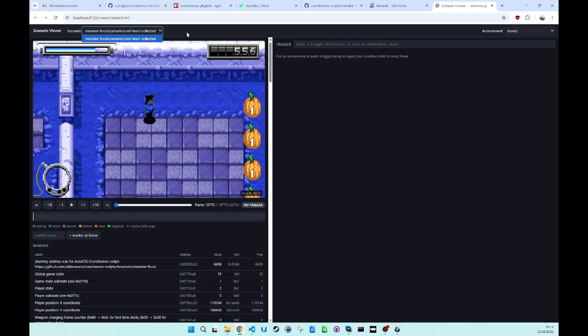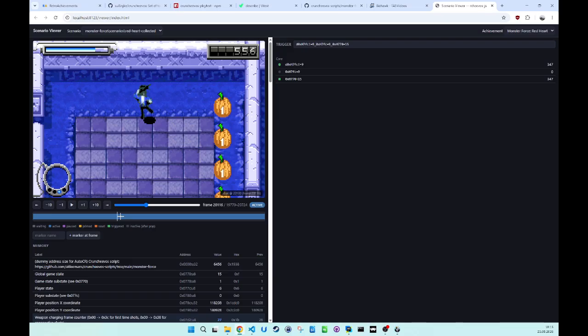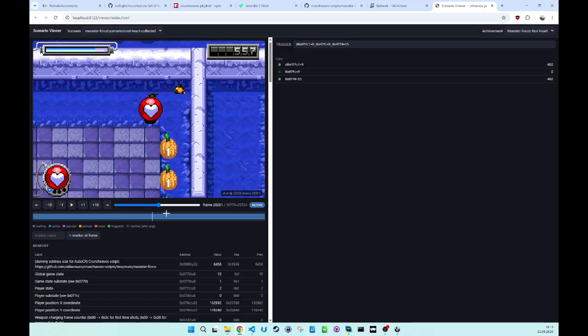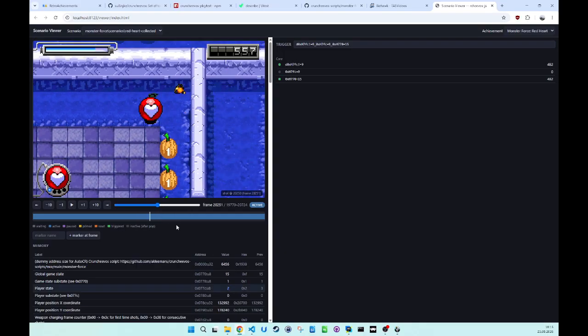On the left here are the scenarios that we already recorded. We see here that's just the scenario we recorded moments ago, and on the right there's a list of achievements. So I'm gonna select this one, and let's see. We see here this is the timeline, and blue means active. Okay, so something didn't work. Let's check. We can see the heart got picked up.